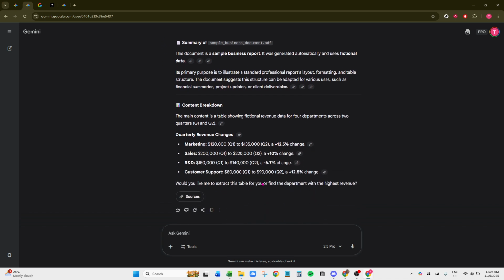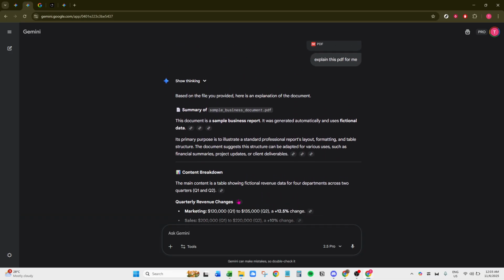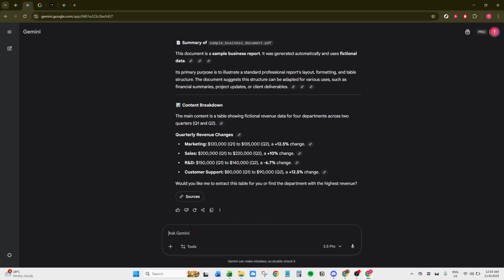Finally, if there are areas in the summary that you'd like more detail on, or if additional questions arise, feel free to ask follow-up questions. Google Gemini is designed to respond to these queries, so you can delve deeper into the parts of the document that most interest you or require further clarification.